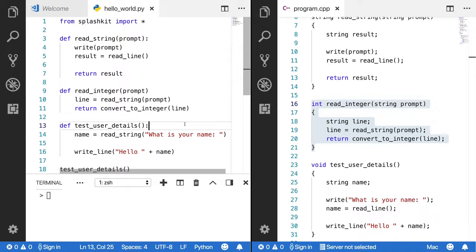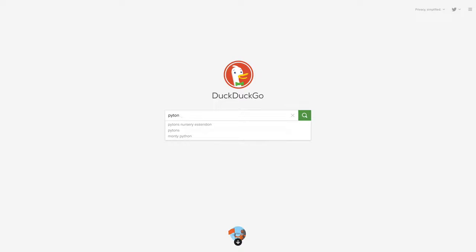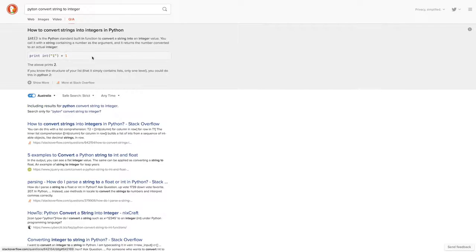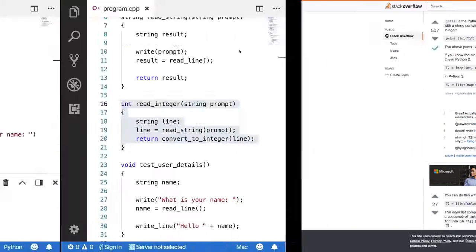and that's it. Now, if we wanted to use, instead of the SplashKit convert to integer, what we could do is search for Python convert string to integer, how to convert strings to integers. There we go. Int is a standard built-in function to convert strings to integers. Alright, cool.